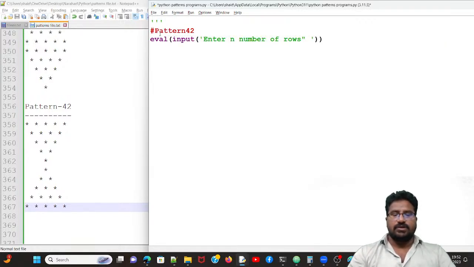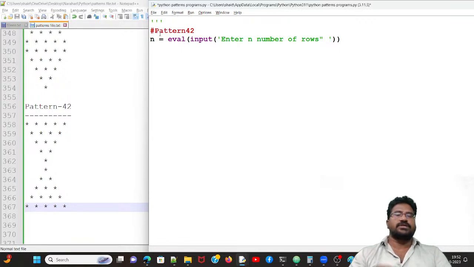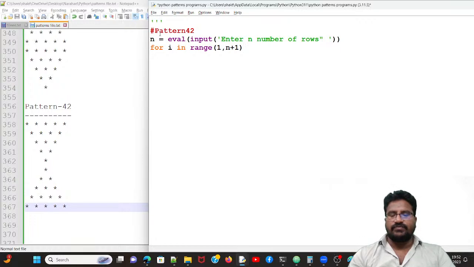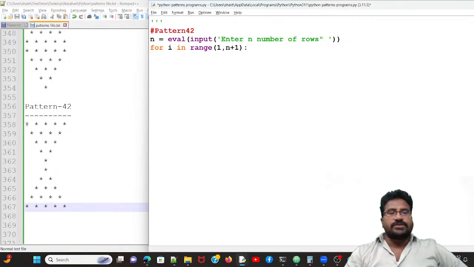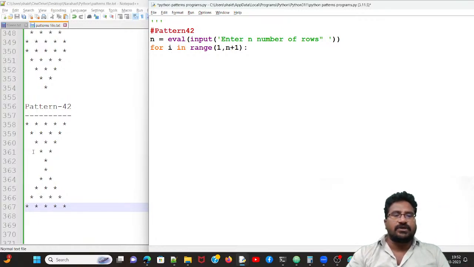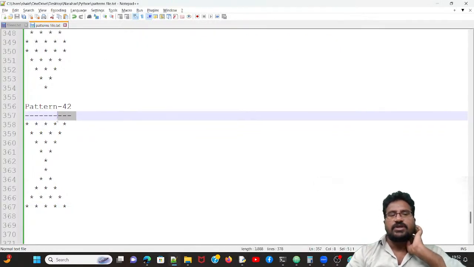Then eval, then n equal to, right? We use the two programs directly, without copy and pasting the above two patterns. So let us try now. For i in range of, starting 1 and n plus 1. So here, the first time what I want: j no spaces and 5 stars repeating, then one space and 4 stars, two spaces and 3 stars, three spaces and 2 stars, and four spaces and 1 star, right?